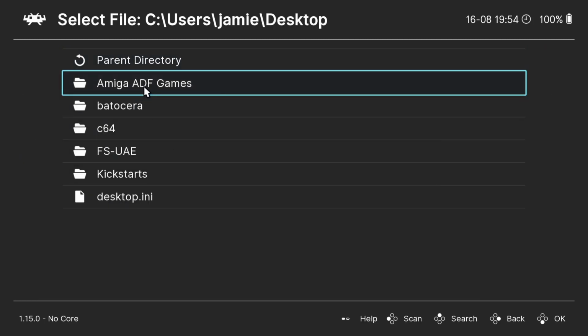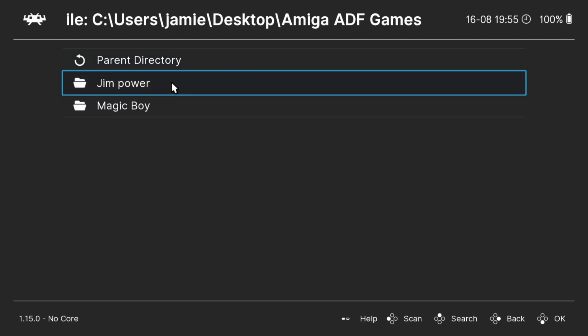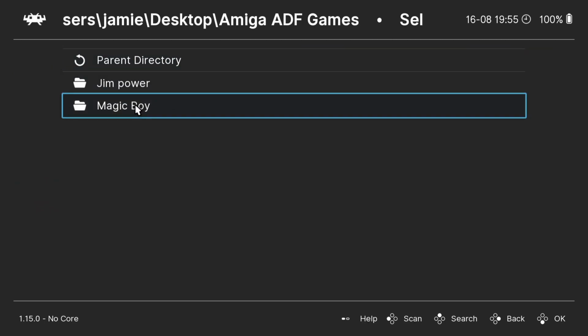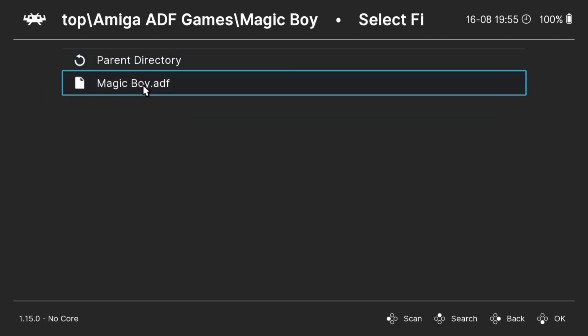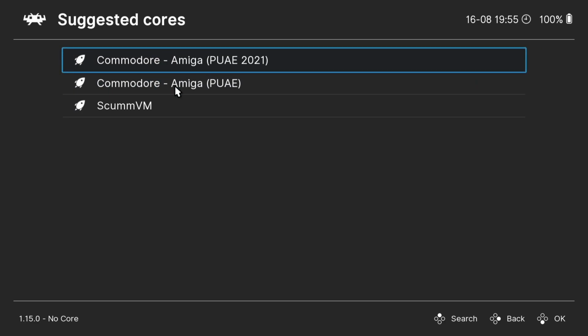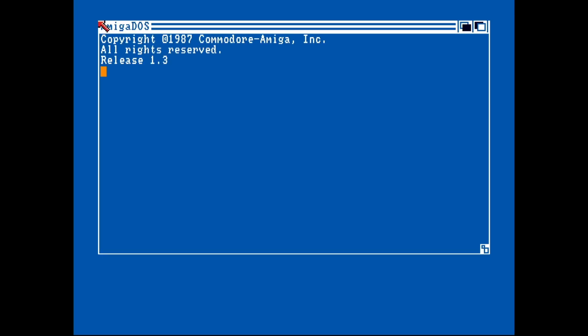And here we go, so Amiga ADF games. And the one I want to open for this, just to test out if it's working, is Magic Boy, because this is a single disc game. So we're going to select magicboy.adf to open this. And here we go. These are the cores that we downloaded and installed. I'm going to use PUAE 2021 and just select that and give it a few seconds just to boot up. And here we go. Looks like we're straight in. And you've even got that authentic clicking noise of the disk drive.